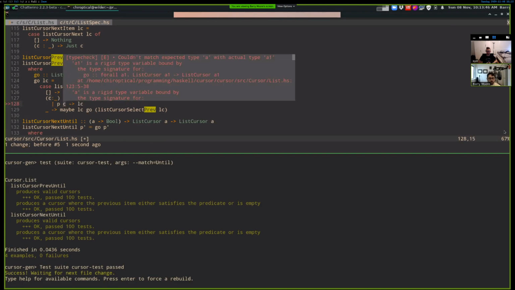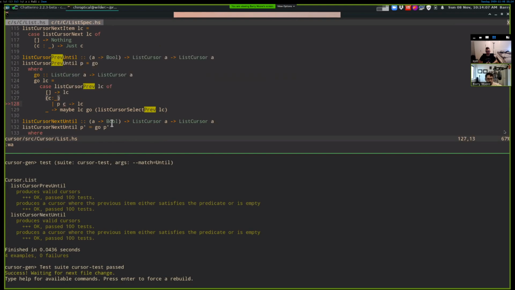And what's this? Yeah, so that's the error you're talking about. Try and save, then we see it on the bottom part of the screen. So what's happening here is that GHC thinks that Go on line 123 is for all a list cursor, and that's not the case because you're actually referring to the same A as on line 120. And so the way you want to do that is use scope type variables.